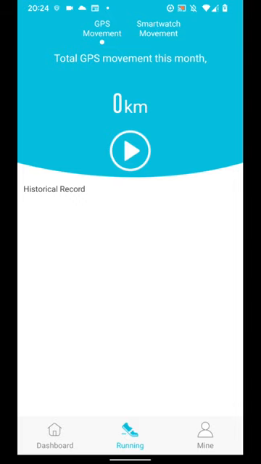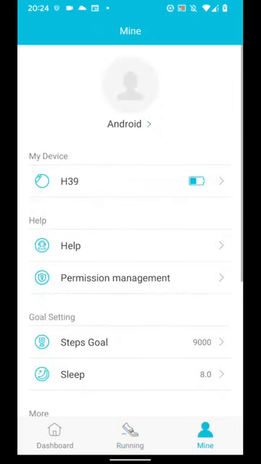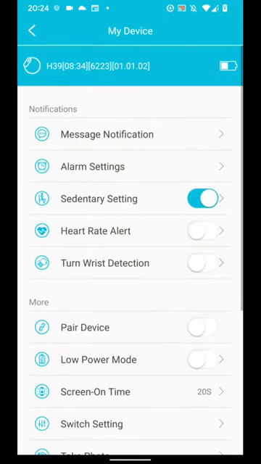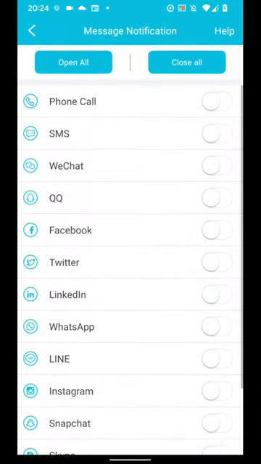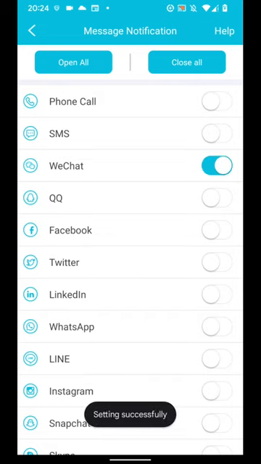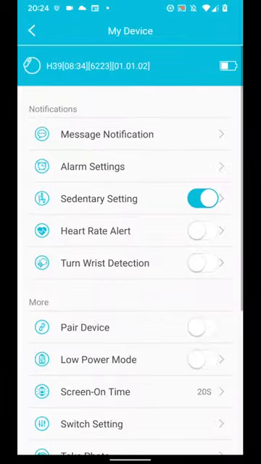Now tap on Mine on the bottom right side of the screen, then tap on H39. Message notification will allow you to select the apps that can send notifications to your watch. For example, I will select WeChat. This means that all my WeChat messages on my phone will be sent to the watch as well.